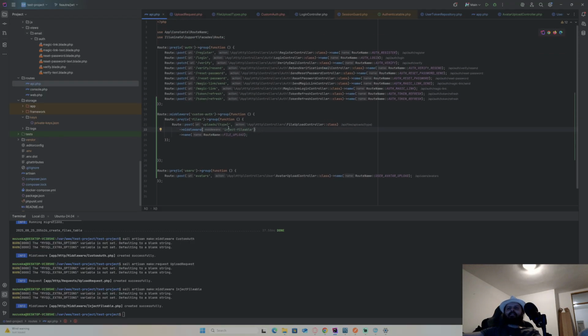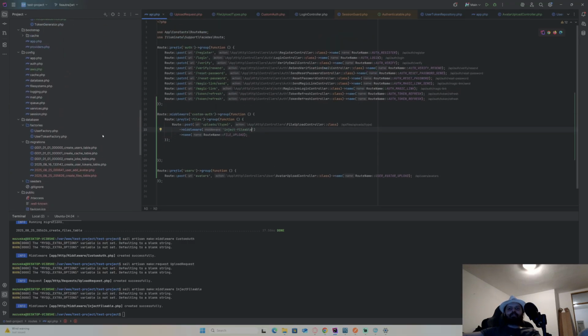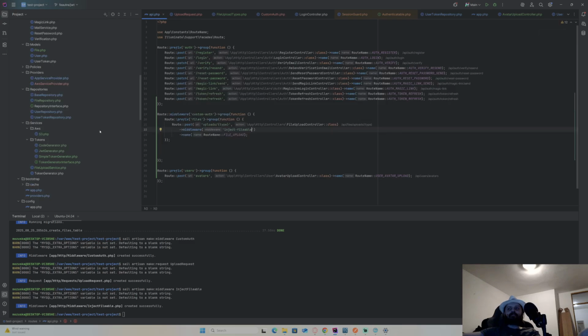Okay, so which one of these will basically be first? This middleware is probably going to be this one, but it doesn't really matter. They don't affect each other, so it's fine, whichever is first. Okay, so let's figure out how we're actually going to do this in this inject fileable middleware.